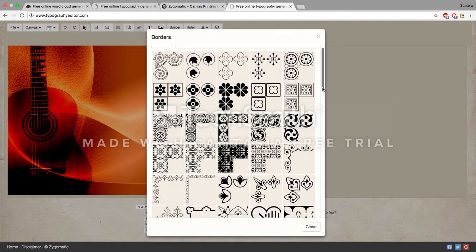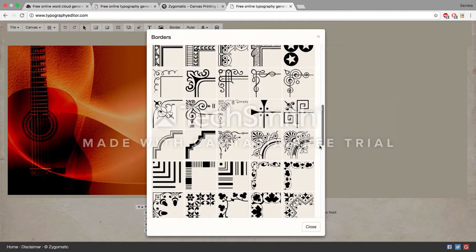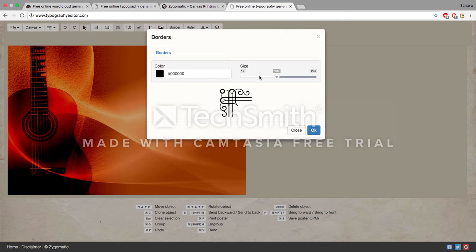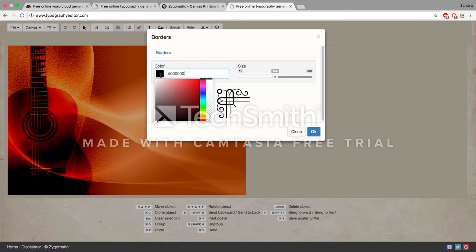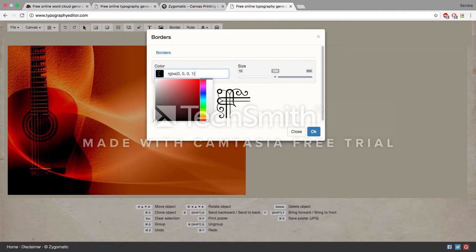And as you can see, it uploads different borders, different shapes, different styles. And you can just pick whichever one you prefer. I will prefer this one here. And you can change the size of the border. And you can also change the color of the border. So I'm going to keep the size about in the middle, excuse me. And I'm going to change the color to yellow. Okay. Once I have everything done that I need to do, I go ahead and click OK.